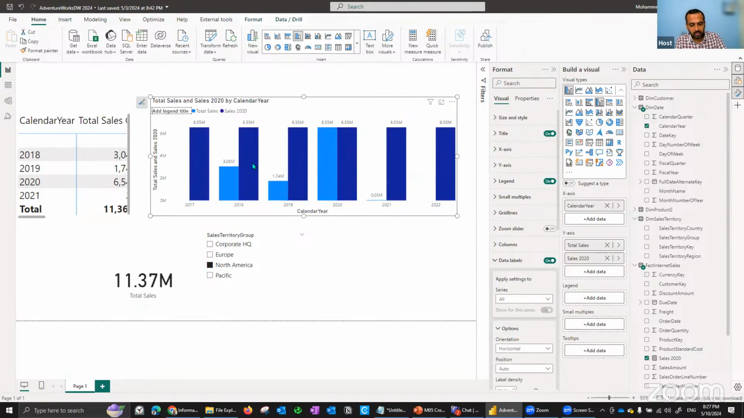All right. Now, if I zoom this one, this is actually showing 6.5, which is sales for 2020. And in 2018, it's showing up here the same thing. You see the dark blue is the sales for 2020, whereas the light blue is basically sales for every year on the x-axis: 2017, 2018, 2019, 2020, and 21, 22 kind of thing.